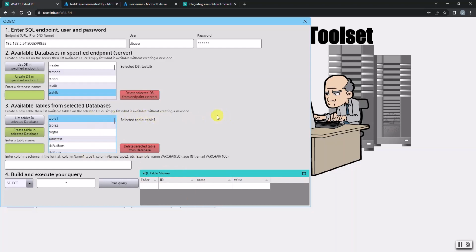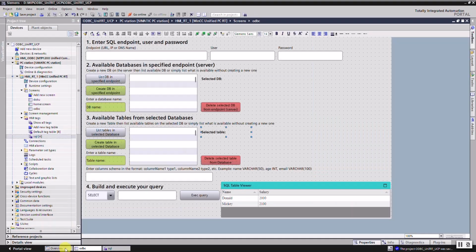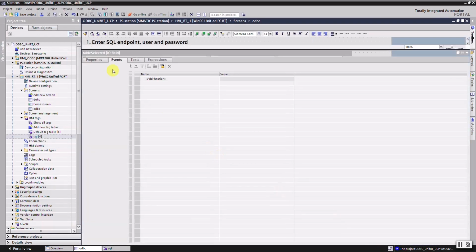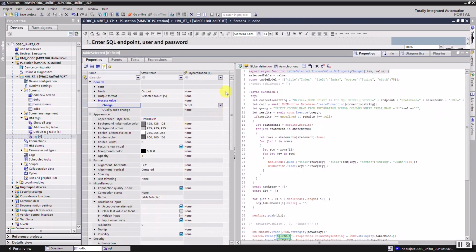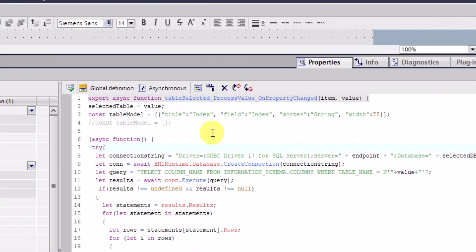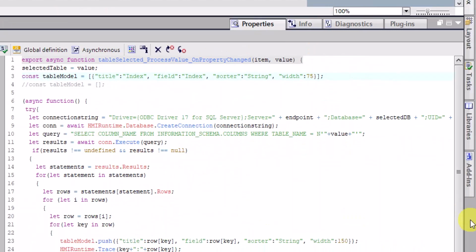So basically what it means is that something happens when this selected table value changes. So yes, this is happening on the change property of the process value. So in here, basically, I create my index column with some sorter and some width. You can adjust that. That's just the default. You can dynamically move the column sizes at runtime.